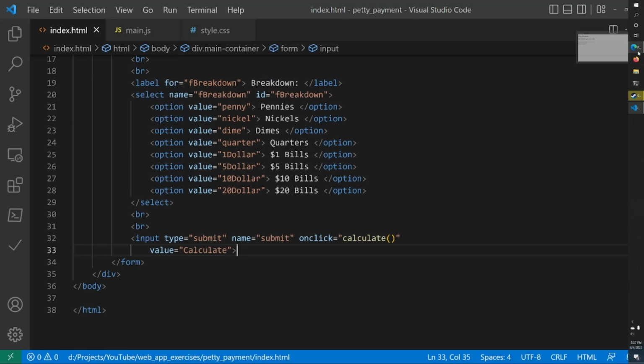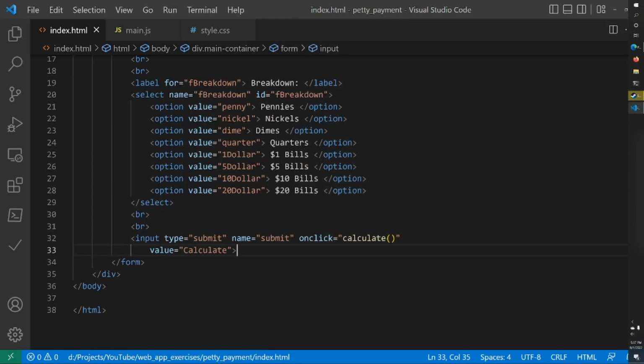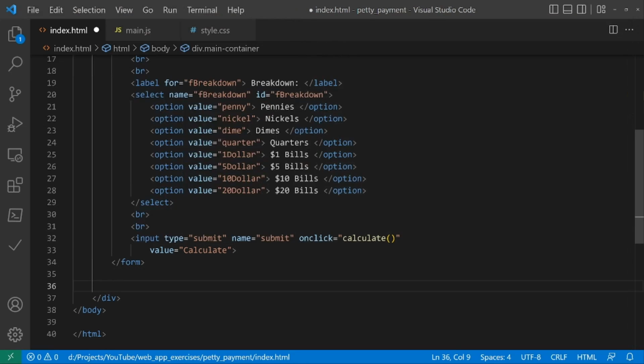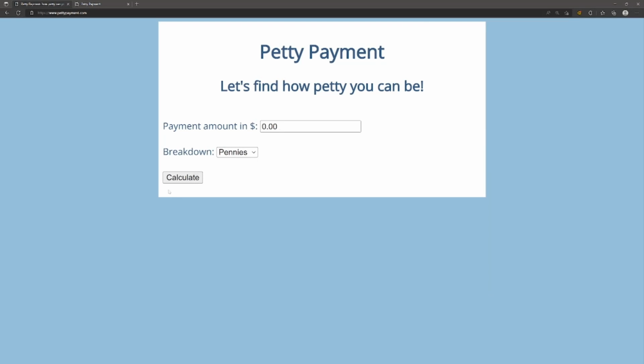So if we go back over here, reload, we'll have this calculate button. But we can go ahead and get started with that. Oh, and before I forget as well, we're going to want somewhere for us to be able to put the information, the breakdown of value that we're going to be showing the user. We're going to want somewhere to show that. On the actual website here, you can see it's put below the calculate. But when we reload and there is nothing to calculate, you can see there's nothing below it.